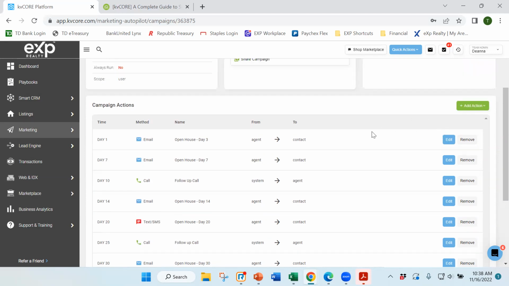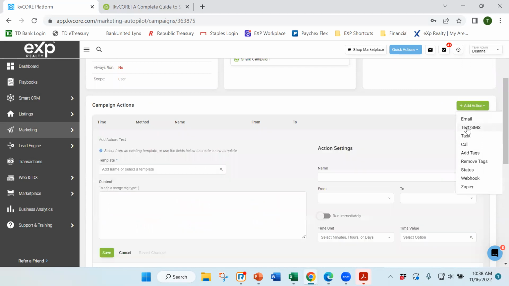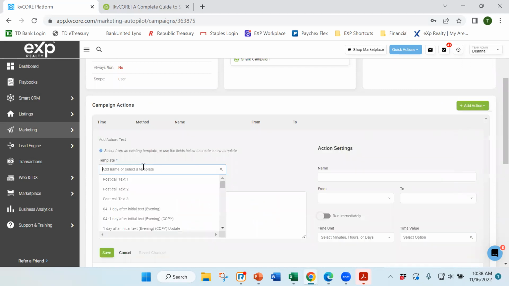Okay, so the way that you can do that is you can click on add an action. We're going to choose text message. And now we have to give it a name. Okay, because this is something that you're creating from scratch. You have to name it something. So I'm going to call it Deanna Open House Text Follow-up.